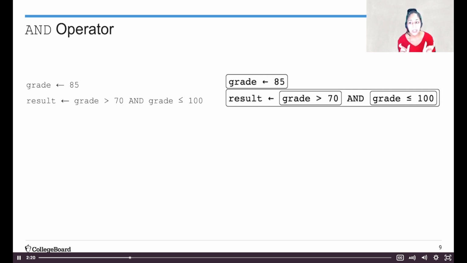So now I have to check the second part of the condition and make sure that it is true also. The second part of the condition says grade is less than or equal to 100. 85 is less than 100. So that part is true. So since I have a true and true, then result winds up getting the value true.